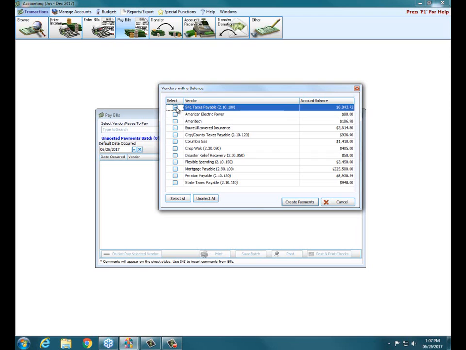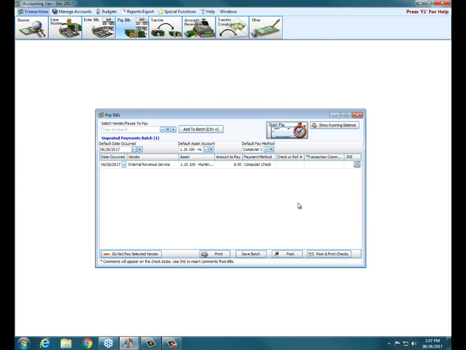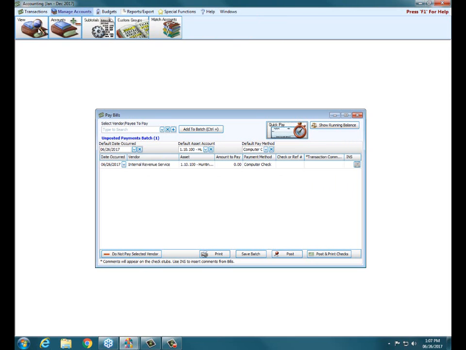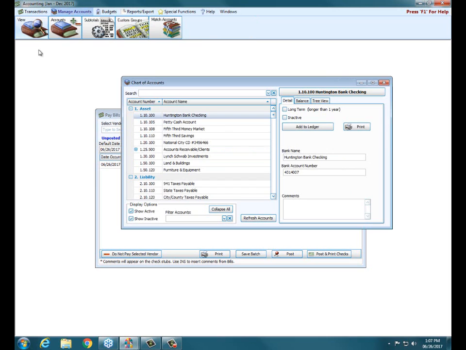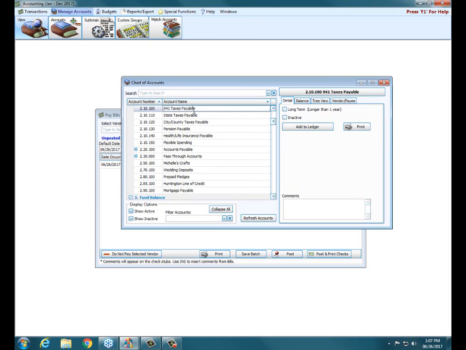To pay that, turn to the next page in my book. I'm just going to put a check here to select the 941 taxes payable. And then I'm going to click on Create Payment. And that takes me back to my pay bill screen. And notice I see the vendor says Internal Revenue Service. Now really quickly, let me show you why. When I chose my 941 taxes, my vendor shows Internal Revenue.